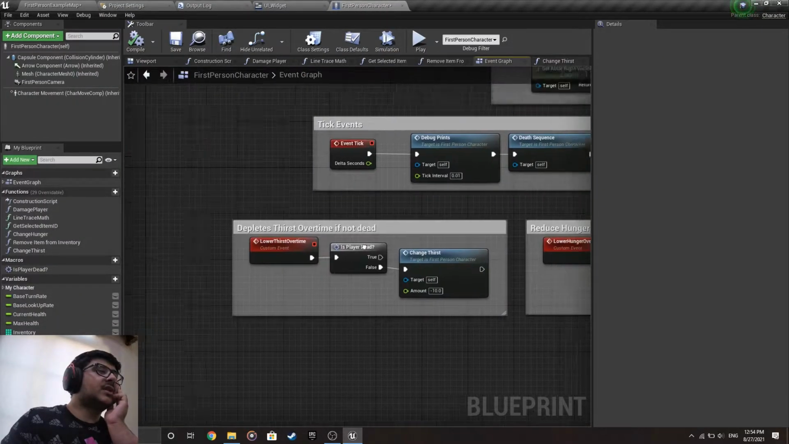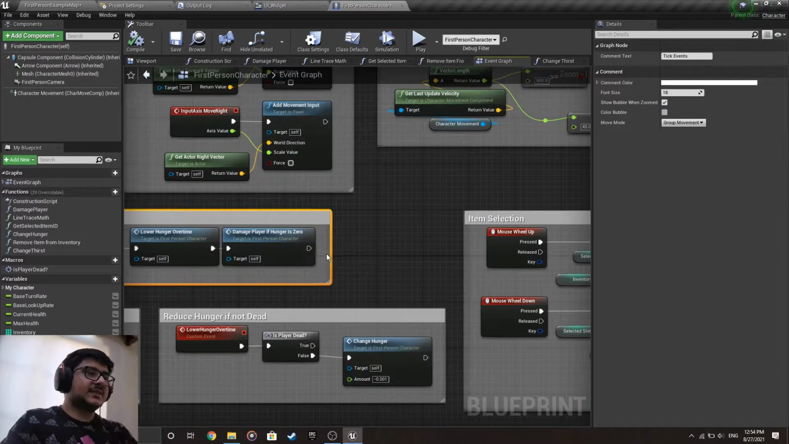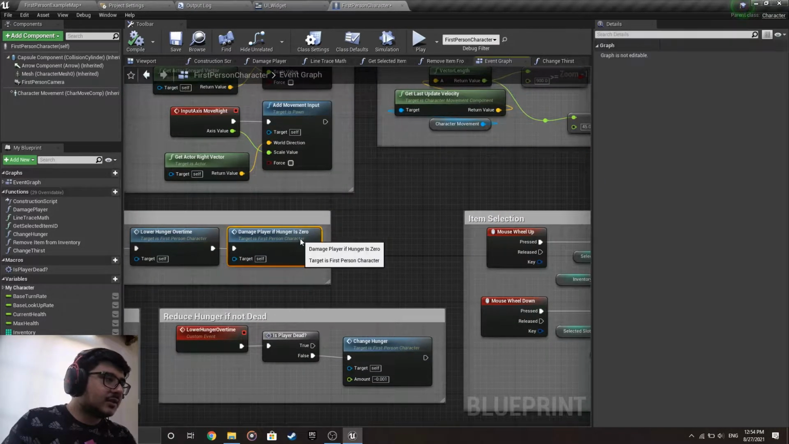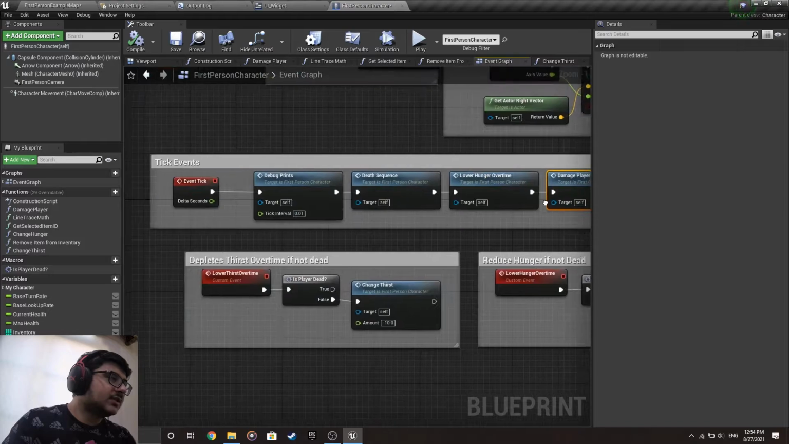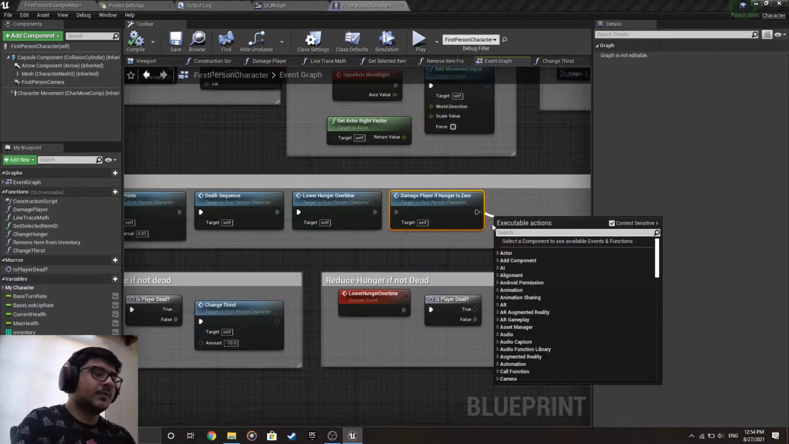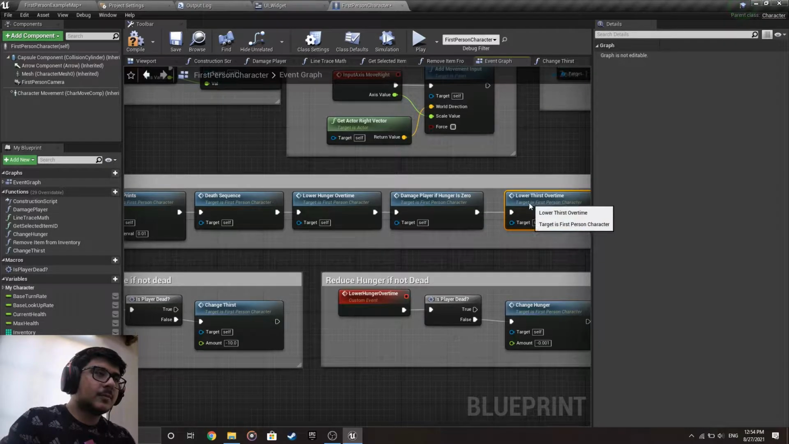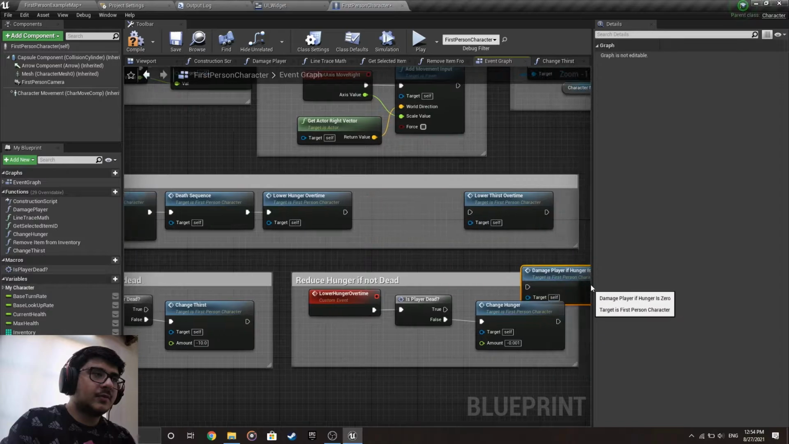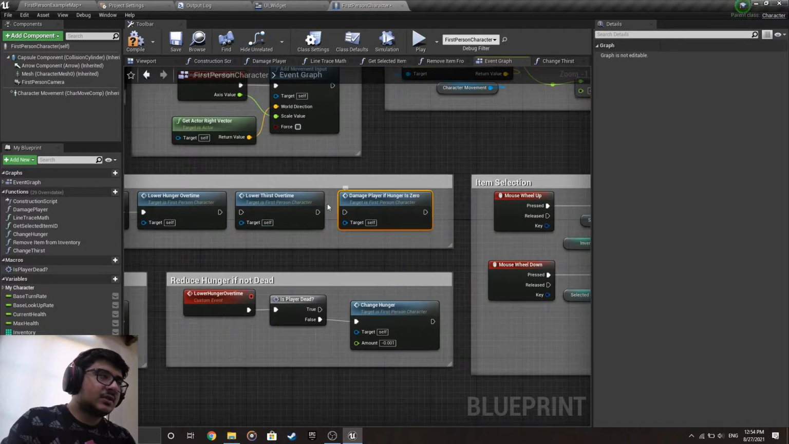I forgot to put this in the event tick here. Don't forget about that, because that will cause many problems and waste a lot of time. What is called lower thirst over time? Lower thirst over time. Yes. This should be before this because this one's checking for the thirst. So that should be over the hunger and thirst.